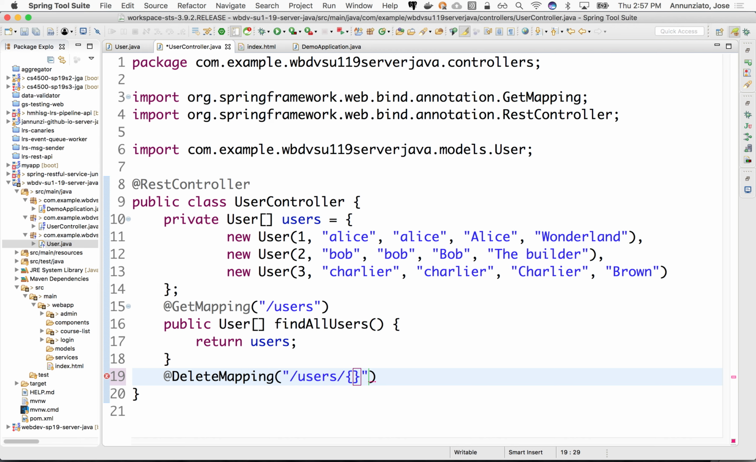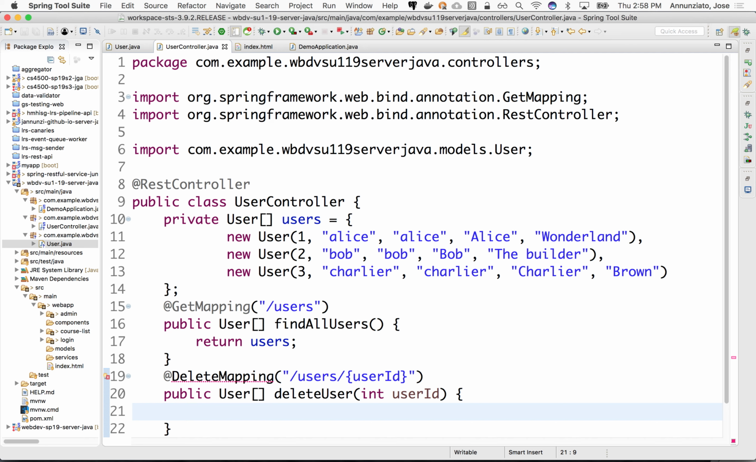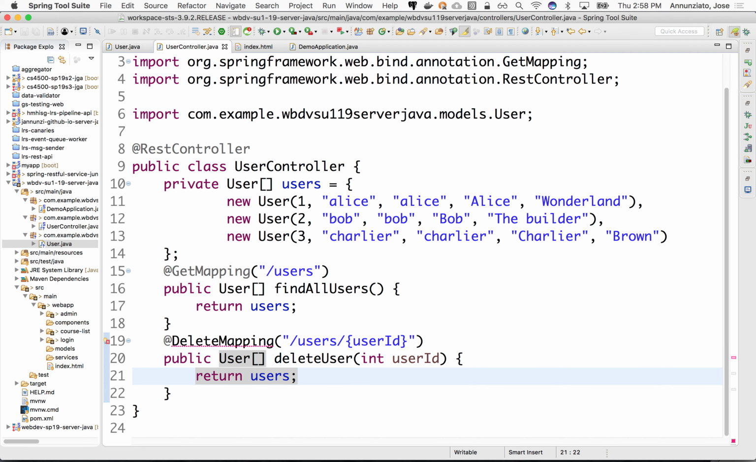All right, so we can do a user ID here. And then what we need to be able to do is retrieve that user ID so that we can work with it. So this will be something like public. Maybe I return the same array, but this will be something like deleteUser, right? And presumably we want an integer that has the user ID. Okay, and then it's going to return the same users, but ideally without the user that we want to remove.